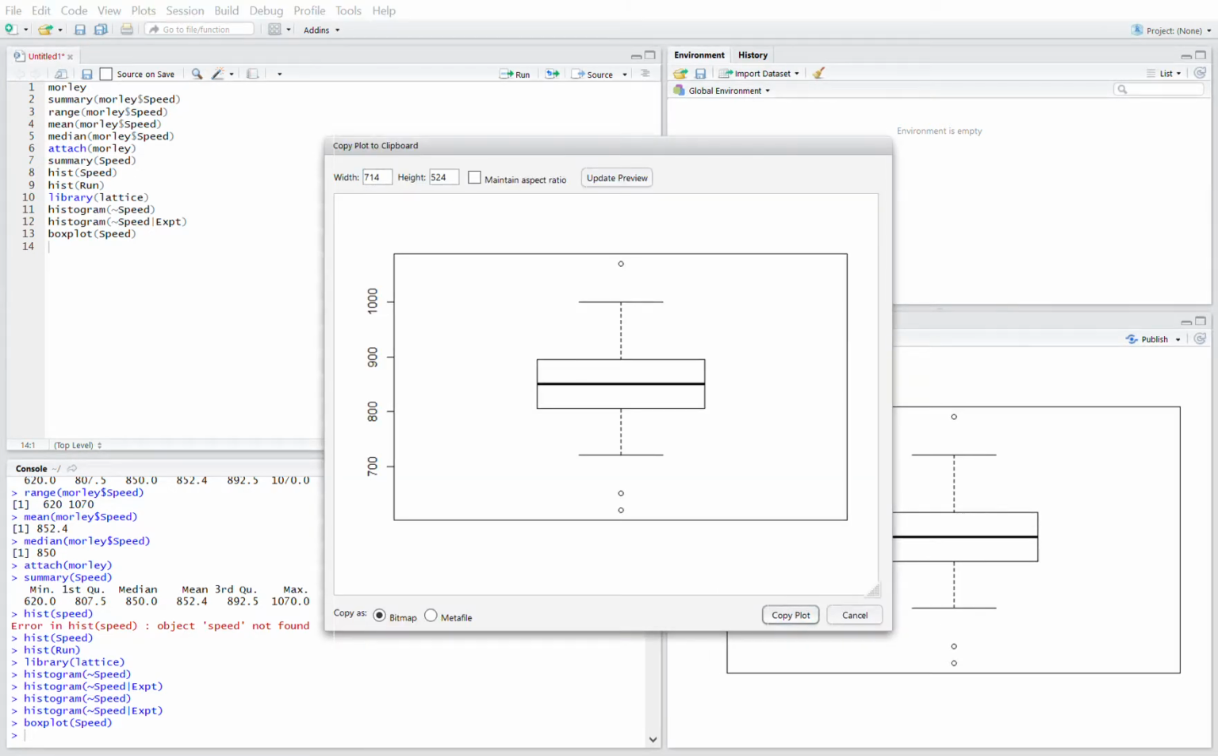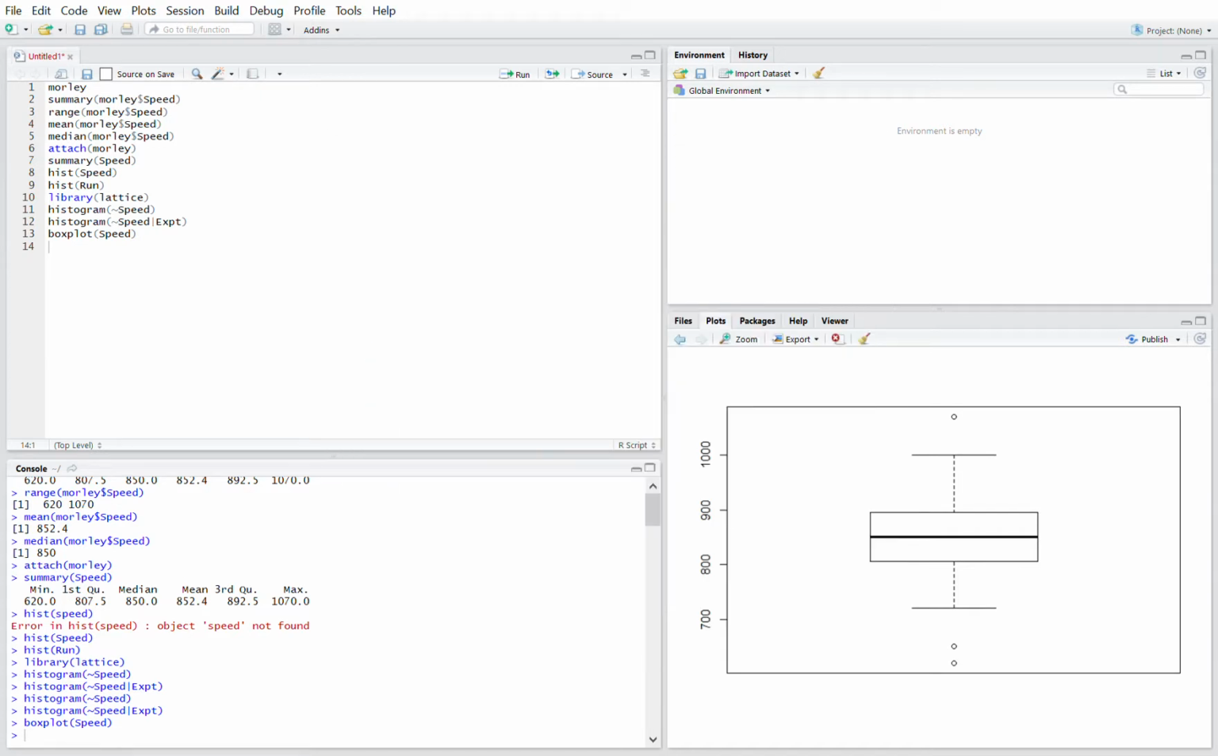The box plot command's easier to use. If you want side-by-side ones, I can go boxplot, speed, by capital EXPT. I can go boxplot of speed by EXPT. Run that. And that gives me a comparative box plot.